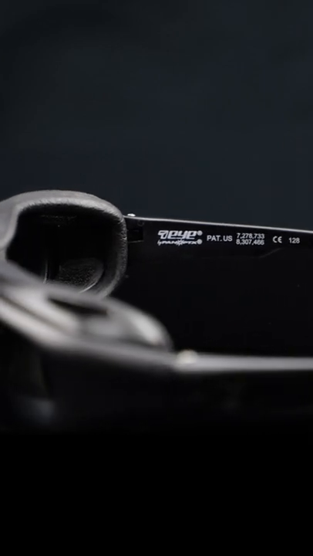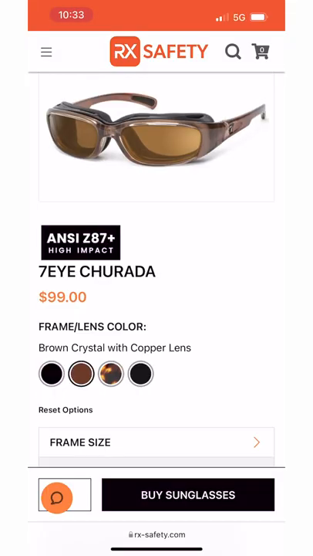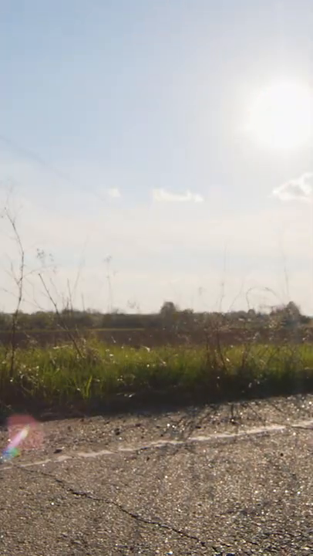This closed-cell foam material is unaffected by weather and resistant to perspiration and grime, allowing the Churada to be longer-lasting and more comfortable. For the lenses, the Churada are shatter-resistant, and of course, they are prescription-available. The Churada are outstanding prescription motorcycle sunglasses and have all the features to make you feel safe and comfortable on the road.